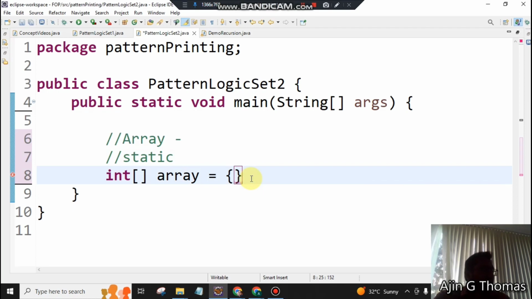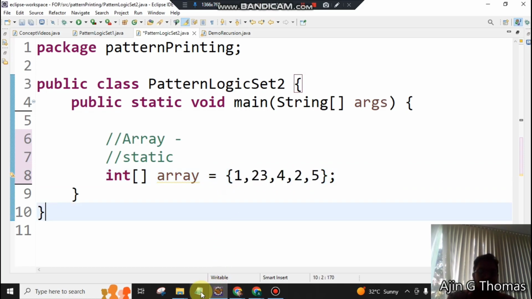Static way means what? I am giving the data directly. I am not taking from user. So I am creating the array here directly. So I can give the data by using comma. How many datas are there right now? 5 datas, right?